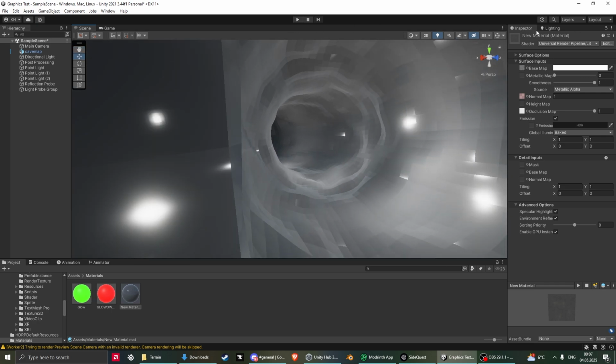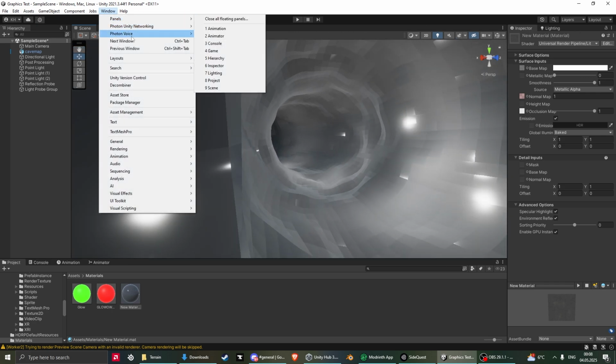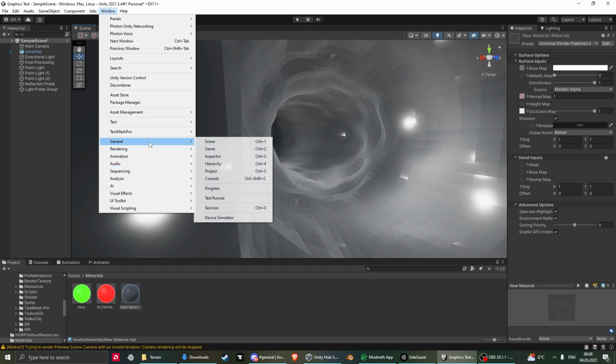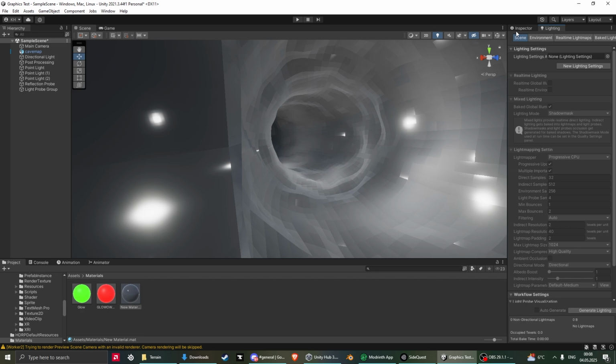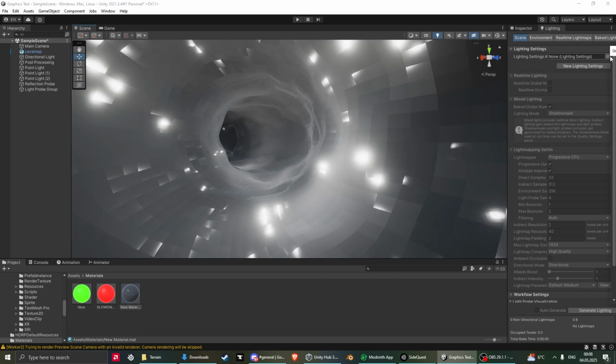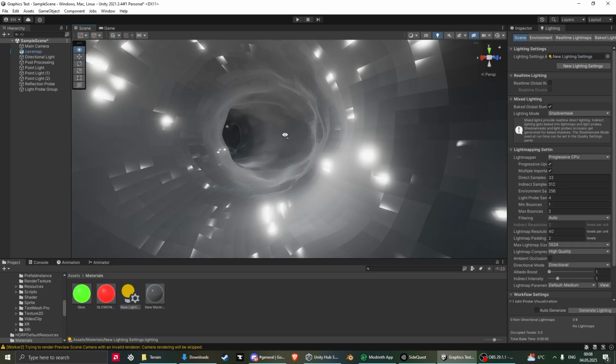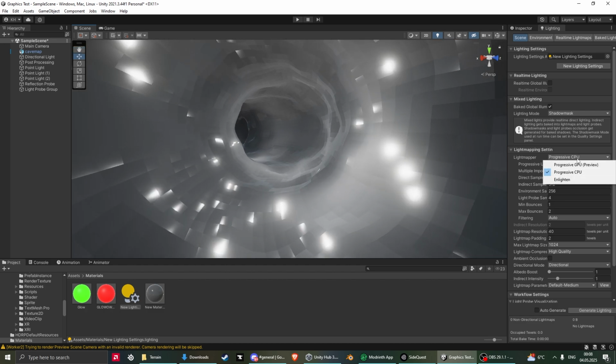But go to window, go down to rendering, click lighting. This is gonna pop up. Click new lighting setting. Change it from progressive CPU to progressive GPU if you want. This is for preview, so it's gonna go much faster. If you want to be more precise, do progressive CPU. The GPU option basically just uses the GPU, which makes it faster, but not as precise.